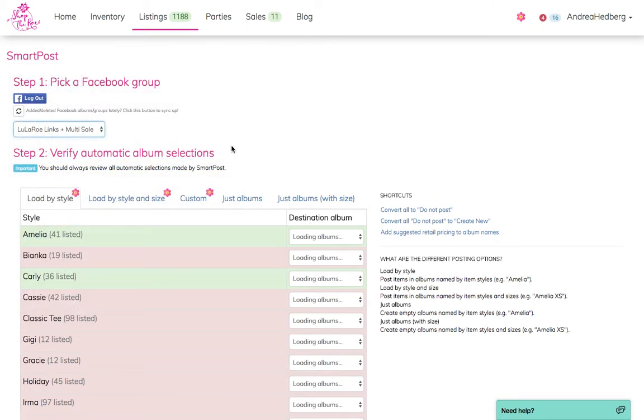So in here, I'm just going to go ahead and click on our LuLaRoe links and multi-sale. It's going to take a little bit to load because it is really big. And this is the important thing to pay attention to. Some multis, if it's a smaller one, might only load up by style. They might not load by style and size. And this is that second tab over here.